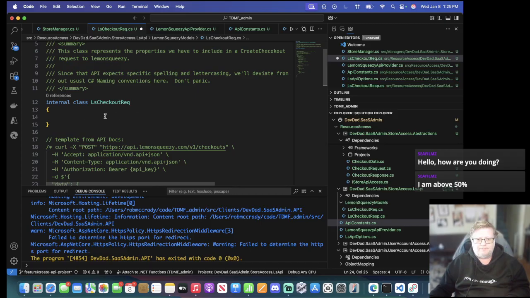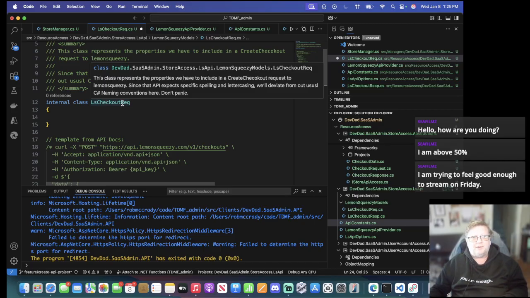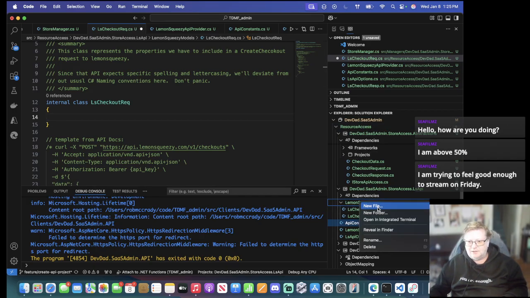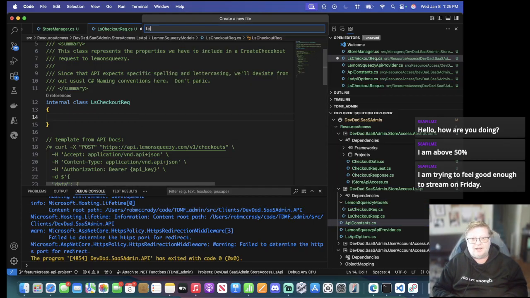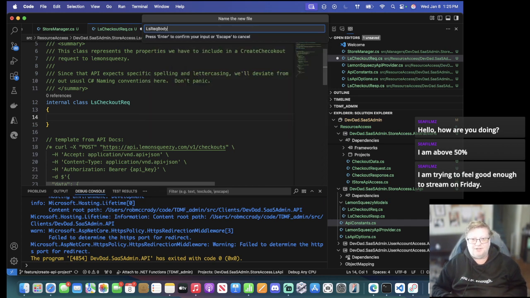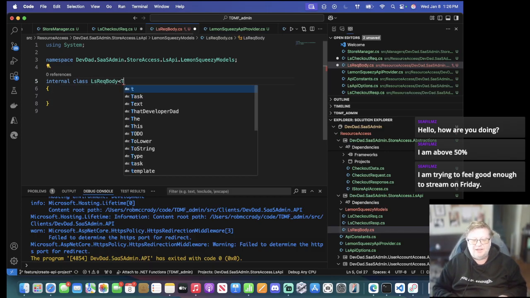So, internal class LS checkout rec. Very good. So we're going to need, in addition to that, a new LS rec body class of T. We'll make it internal.